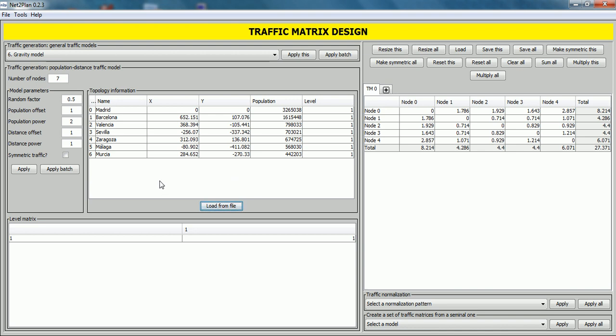and once loaded, node information is shown in the section named Topology Information. In this example, we can see 7 Spanish cities with their location, their coordinates, their population, and their level. These model parameters are included in the equation model and will remain by default. Here is the number of nodes, and here is the level matrix.